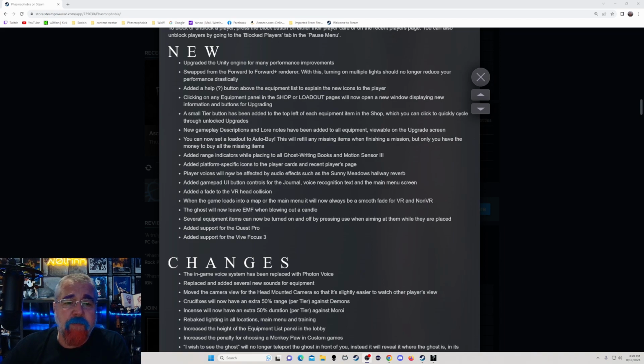Player voices will now be affected by audio effects such as the Sunny Meadows hallway reverb. Added gamepad UI button for the journal, voice recognition, and main menu. Added VR head collision. When the game loads into the map or main menu, it will now always be a smooth fade for VR and non-VR. The ghost will now leave EMF when blowing out a candle.